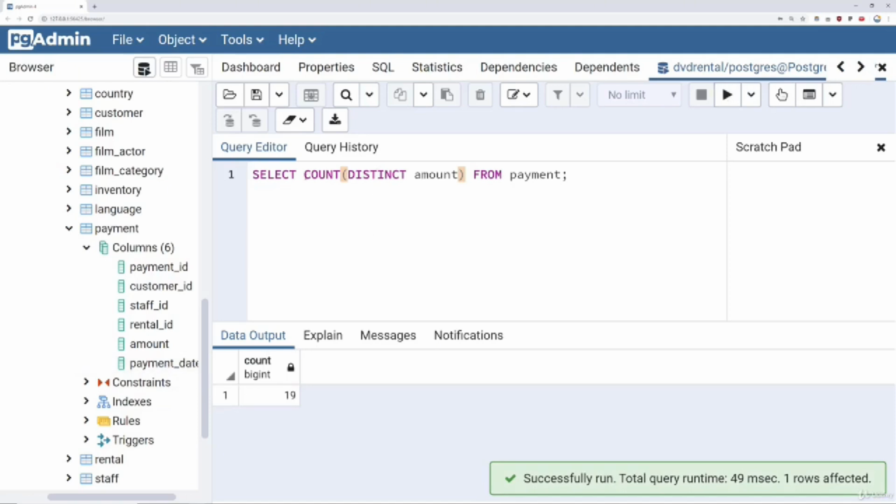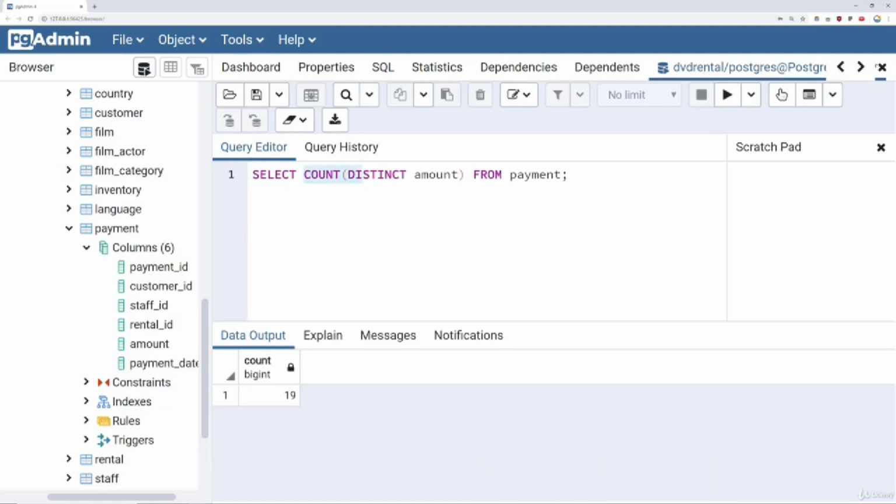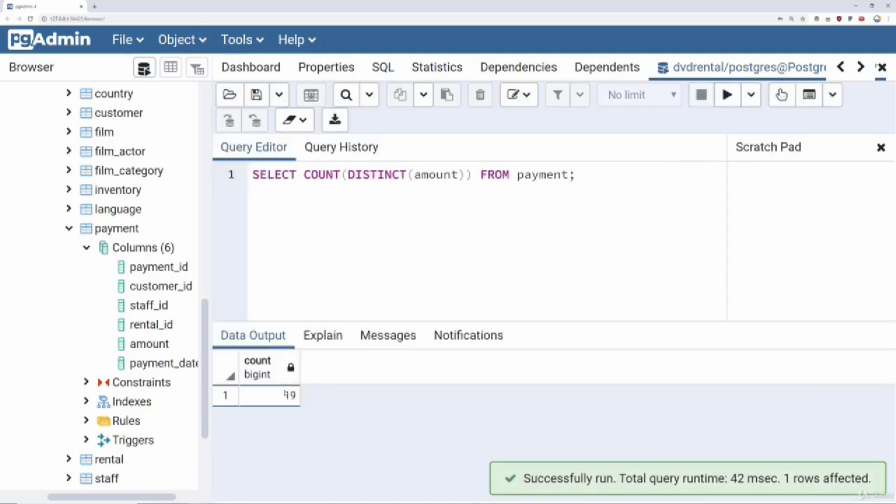The reason in this case that I need to use parentheses is because if I don't, PostgreSQL is going to think that I'm trying to call count on some distinct column, which doesn't exist. So this is why I need to use parentheses and specify that distinct amount should happen first before I call count on whatever this result is. And if you want, you can add in another set of parentheses just to make it more readable for you. It really depends on your personal style. And we'll get back the same result.